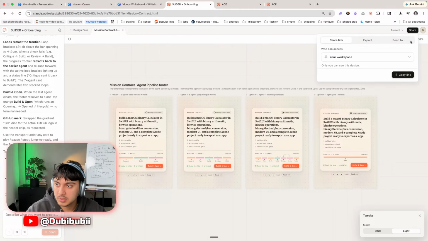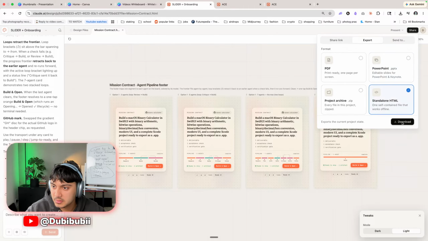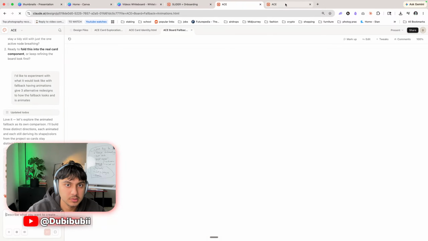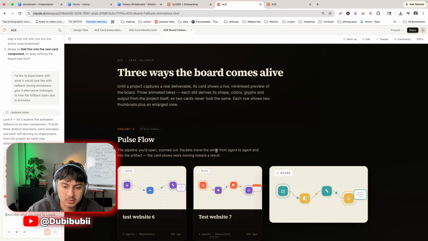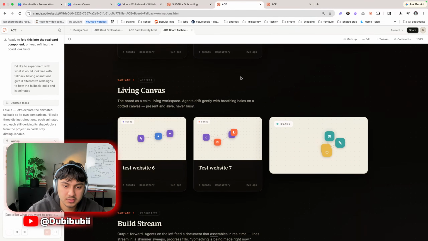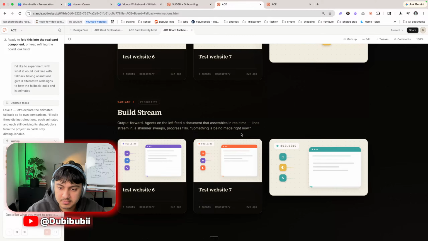Cool. Okay, let's download this, export as HTML. HTML seems to work pretty well. I might do it more often. Ooh, this looks good. Pulse flow. Living canvas. I kind of like this one. Build stream.